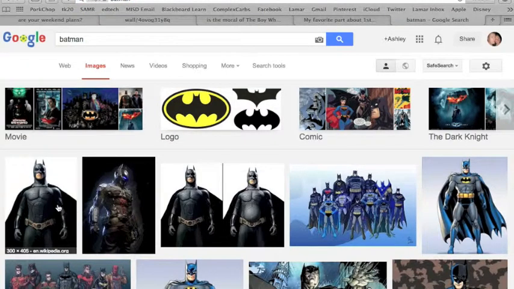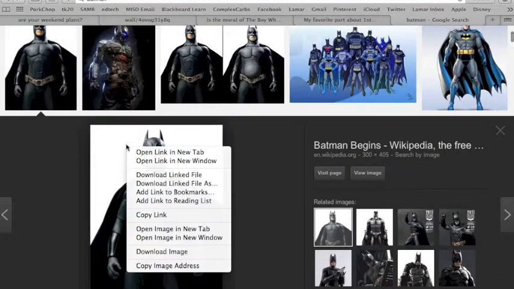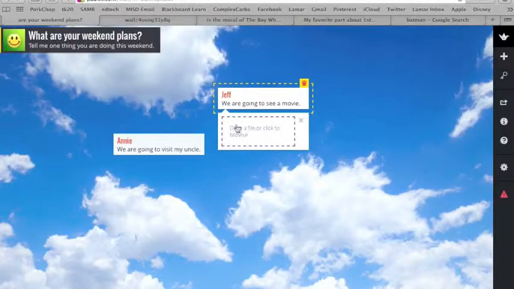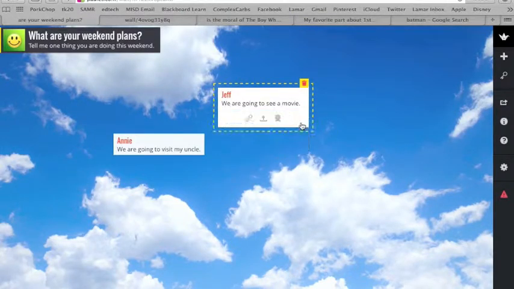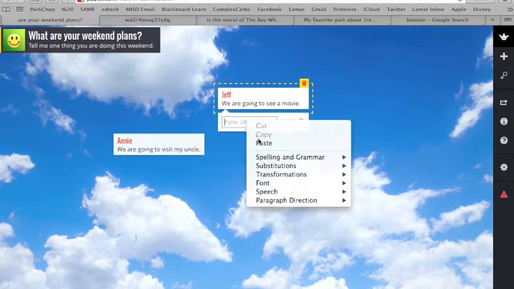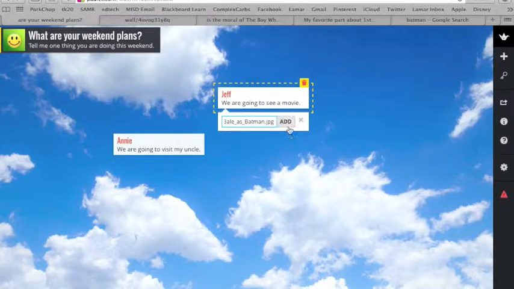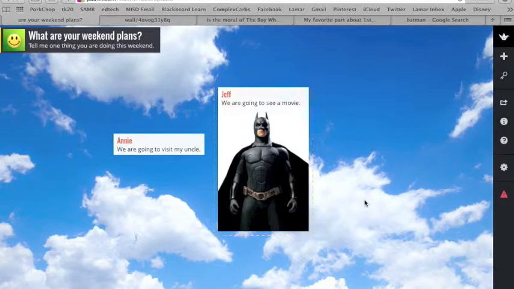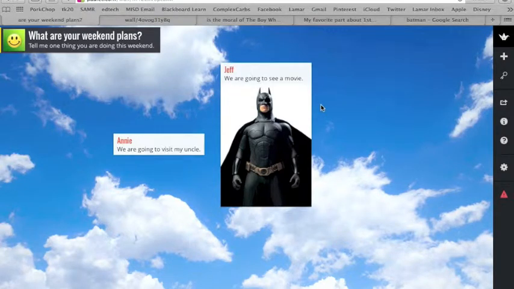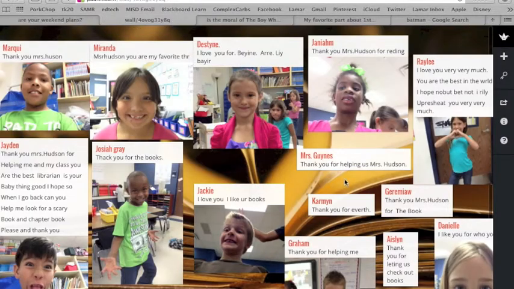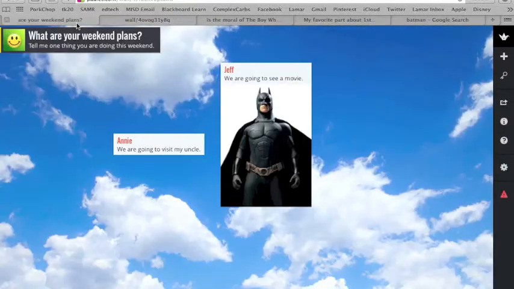Let's see. Copy image address, and then if we're going to upload it as a link, paste the address, and then that image will show up. You can also take any image that is saved on your device, your computer, your laptop, or your iPad, whatever you have there. They don't have to have a link. Also in this Padlet we created, they just took pictures of themselves. They took a few selfies to add.